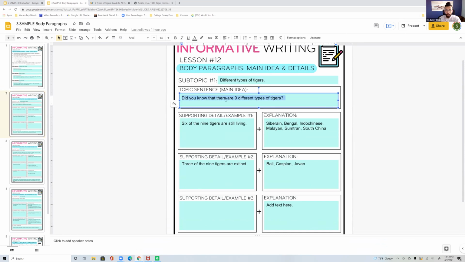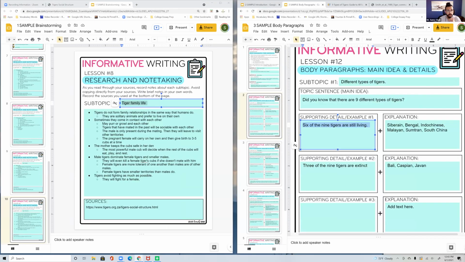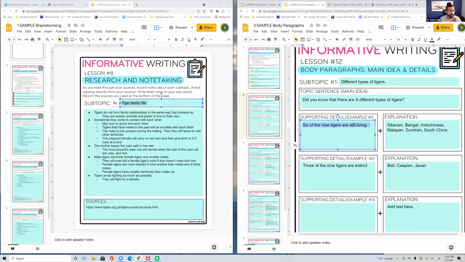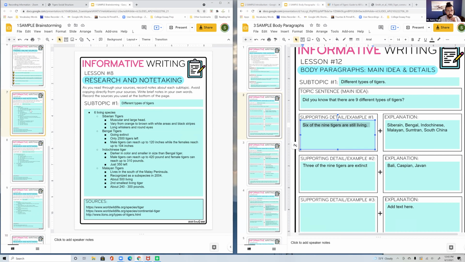Topic sentence, which is the main idea of what this paragraph is mostly about. It's mostly about the 9 different types of tigers. Supporting detail and example number 1. We know that 6 of the 9 tigers are still living, right? And we got that information from our research that we already did. We want to make this easy for ourselves. We do all the research and then we start filling it in, filling it in, filling it in. So we know 6 of the 9 tigers are still living.